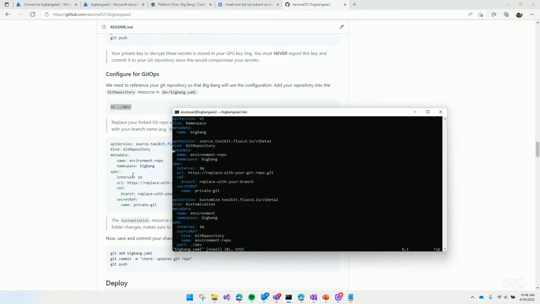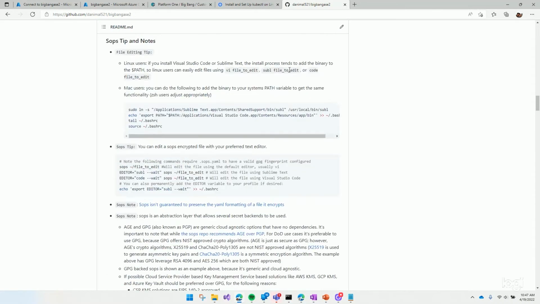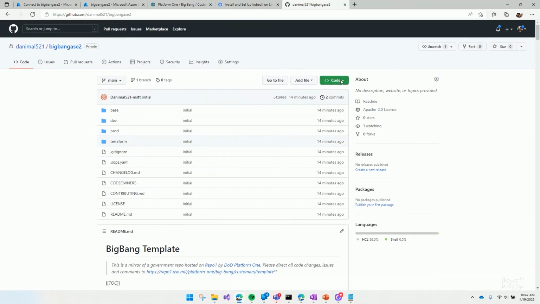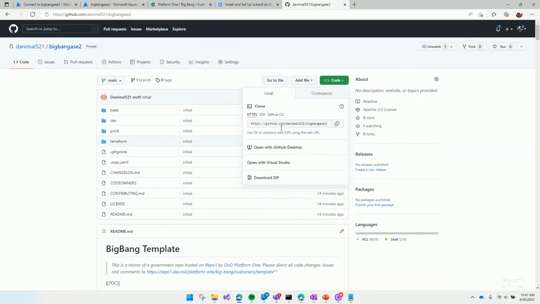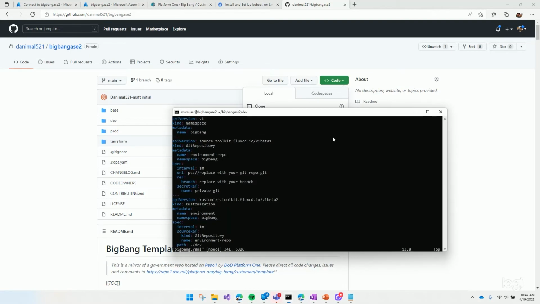So in here, this is what tells the environment where to pull everything from. And so you see, here is where we need to add our URL. Once again, go back to your repo if you don't have it saved somewhere, and we're going to get this here. So once again, HTTPS, not the SSH, but the HTTPS one. We'll copy that, and then that's the URL.